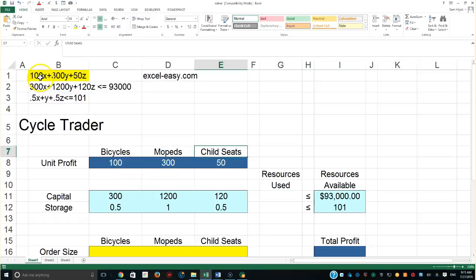Their profit is determined by the number of bicycles they produce, the number of mopeds, and the number of child seats. They have done their research. They found out that they make $100 profit from selling one bicycle, $300 by selling one moped, and $50 if they sell one child seat. So that's how this equation was created.